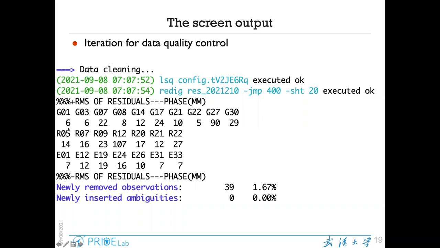So normally, good quality data indicates a smaller number here. For example, 6 millimeter means the GPS-01 data are in very good quality. And for large ones, sometimes like 19 millimeters means, all right, G27 must have some outlier observations or cycle slips. So then it will need some further iteration to detect the cycle slips or outlier solutions. So here, this is a report for how many observations have been identified in this iteration. So we need to make them all zero before we can accept this iteration.